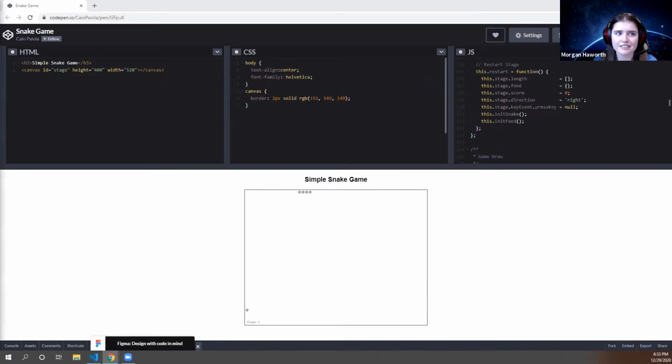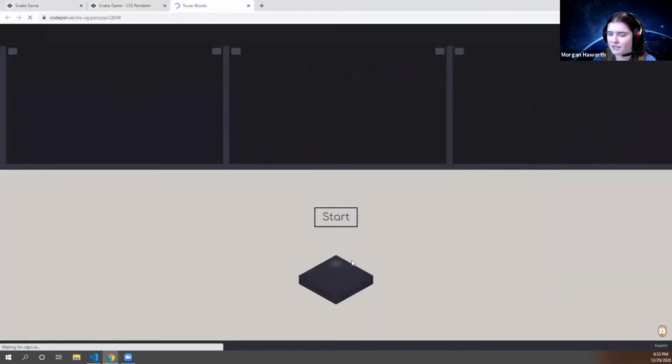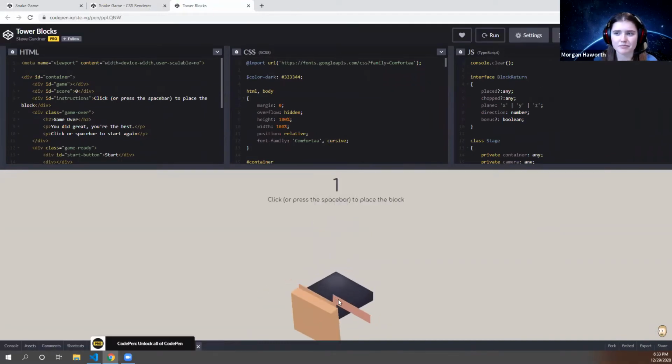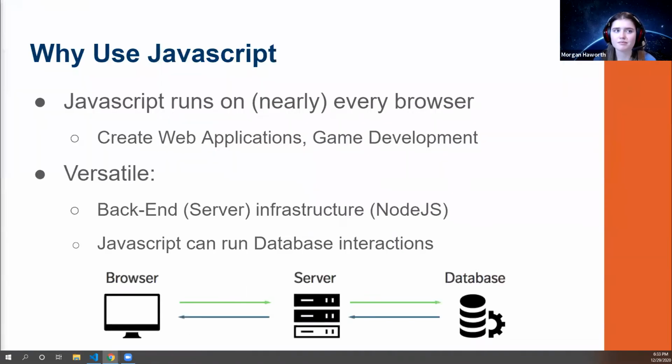Additionally, we also have another snake game, also HTML, CSS, and JavaScript. The game part works because of JavaScript. And lastly, another game made with JavaScript. Game over. So each of those games was developed using HTML, CSS, and JavaScript.